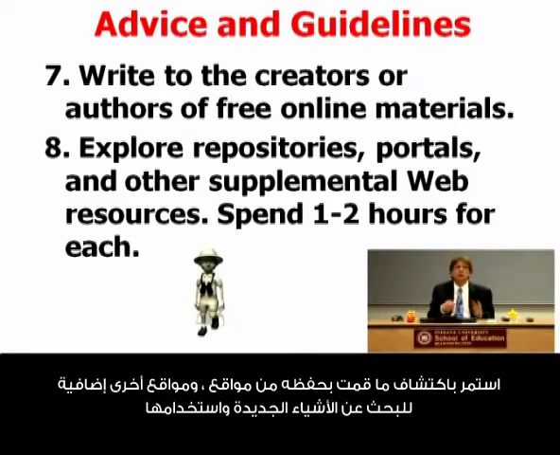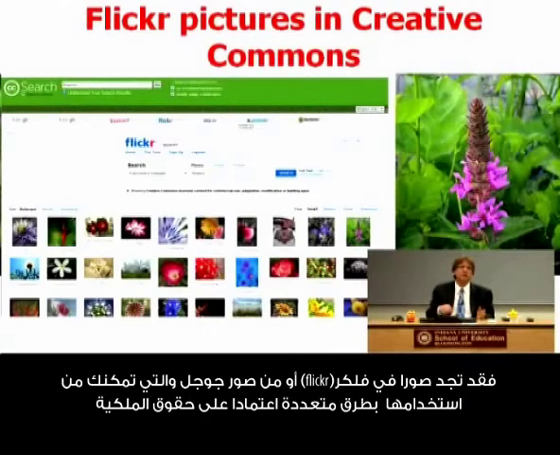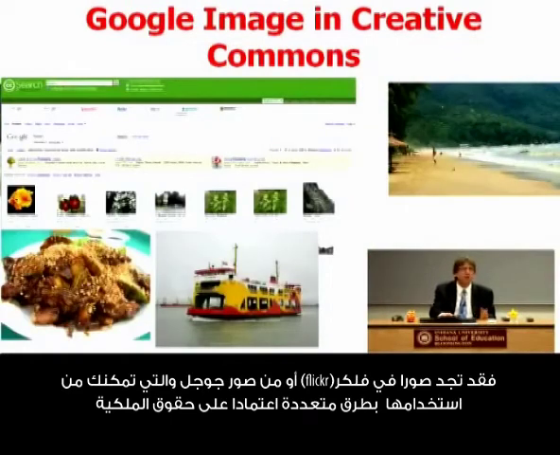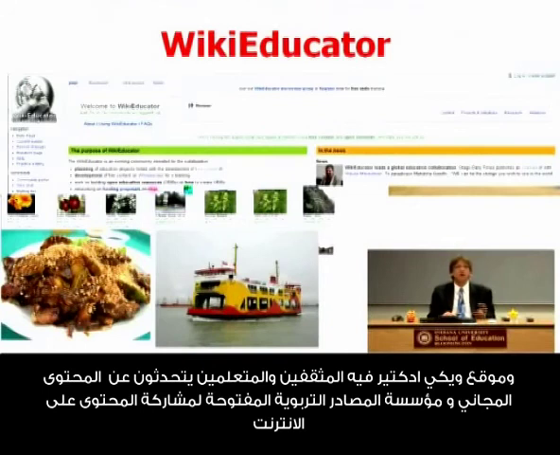And continue to explore these repositories. Have that explorer hat on, so you're continuing to find and use new stuff. You might find pictures in Flickr. Flickr is in Creative Commons with public domain pictures. Google Images are in Creative Commons as well, which enable you to use these images in different ways according to the copyright clearance that it has.